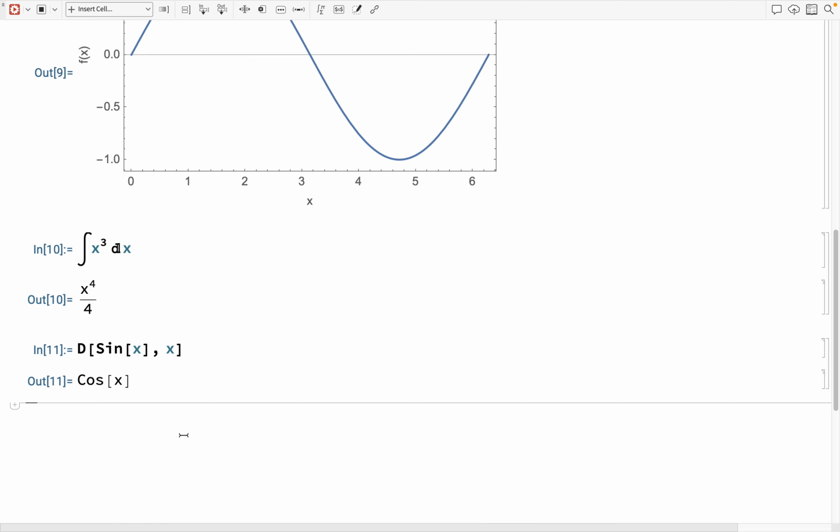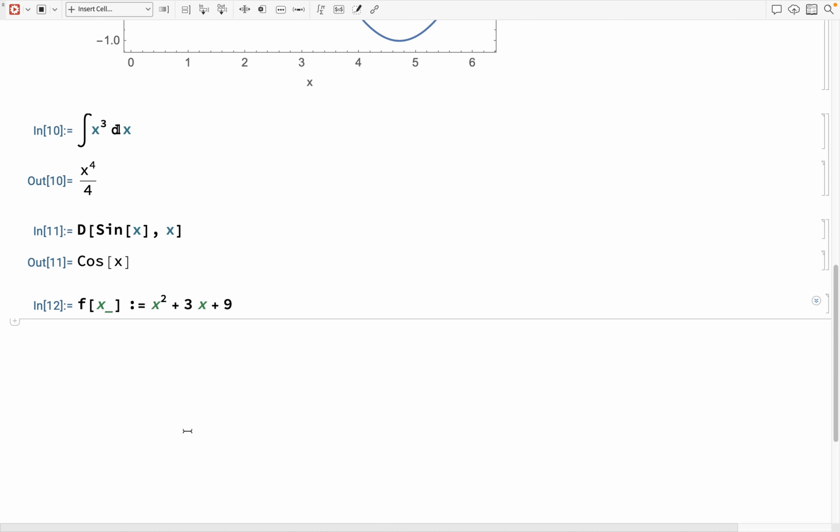So maybe I would like to define a new function. I'm going to write f, and it doesn't have to be f. It could be g, it could be anything, and then square brackets. Within the square brackets, I'm going to choose a variable, for example, x, followed by an underscore, right? And then here, I have to input a colon and then an equal sign. And then I can write anything. So for example, this could be a simple quadratic expression. So this is x to the power of 2 plus 3x plus 9, for example. And if I press enter, the function is now saved. This is what we're seeing, and I can use it.